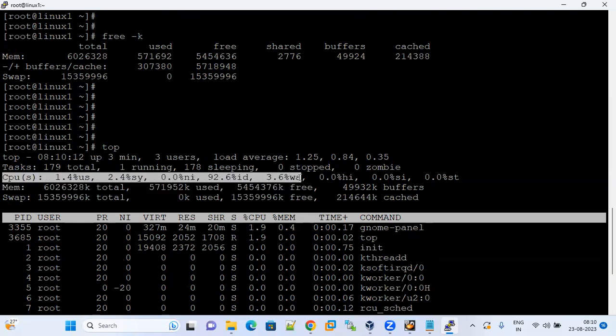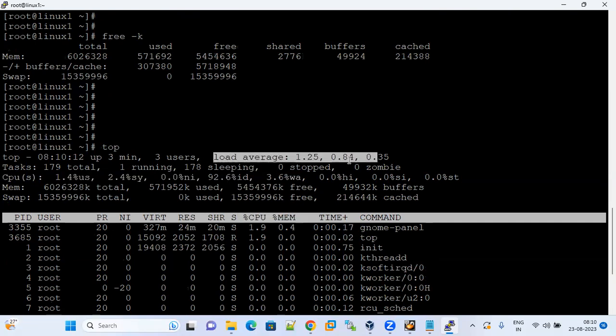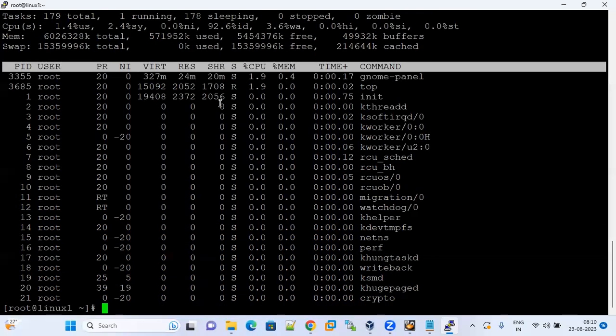What is the CPU percentage, memory percentage, load average, how long the system has been up and running. You can see just now, before I started my session, it's up since 3 minutes only. This is the current timestamp. So if you want to see all the information, you use the top command.